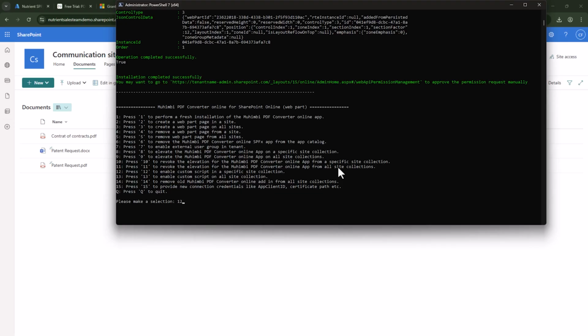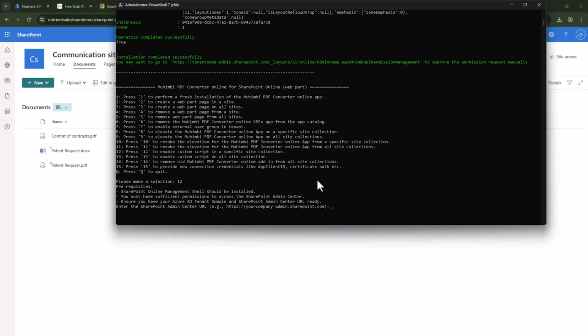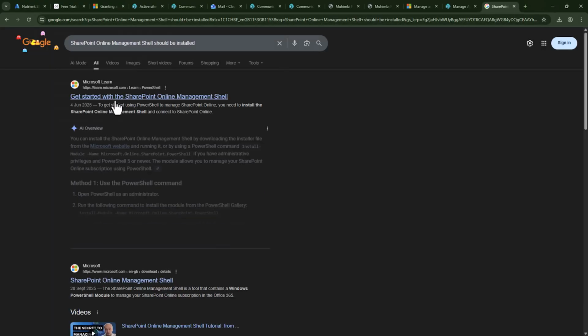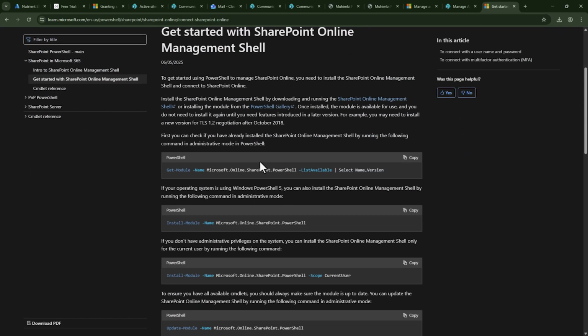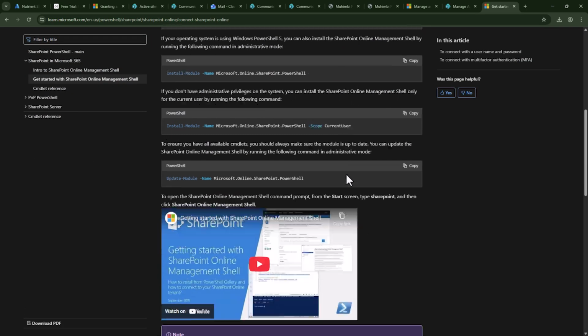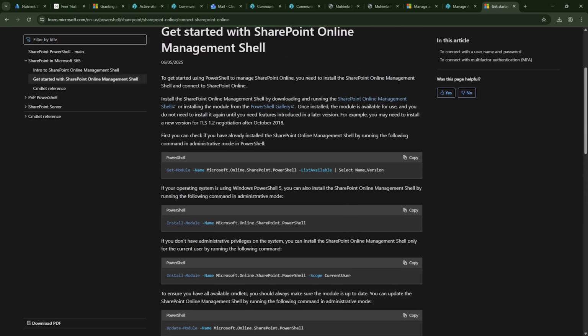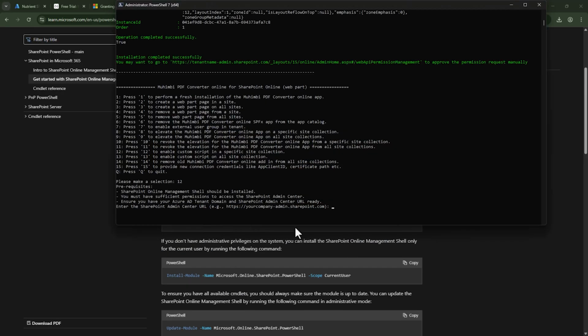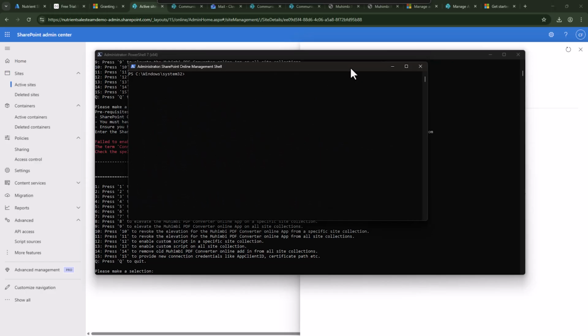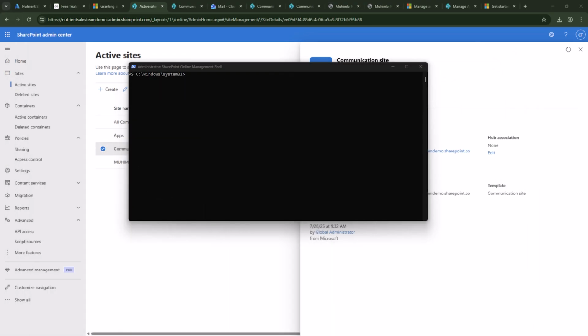So this time I will make another selection. I will select number 12. It tells me that I should have SharePoint Online Management Shell to SharePoint. So I should be a SharePoint admin. So let me go and try to find the SharePoint management shell. I already have it installed, but you can install it using the PowerShell command. So this is the PowerShell that I was talking about, SharePoint Online Management Shell.